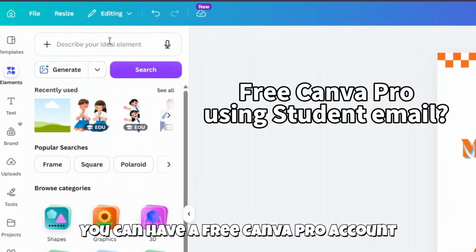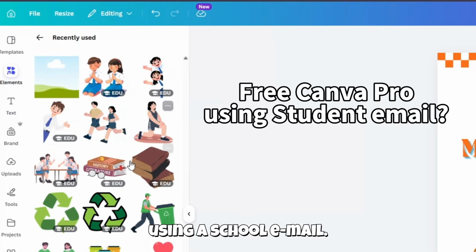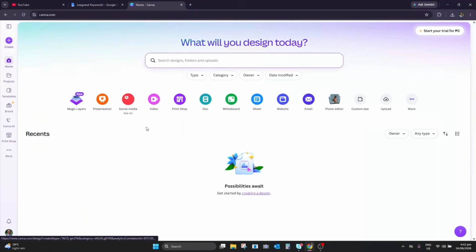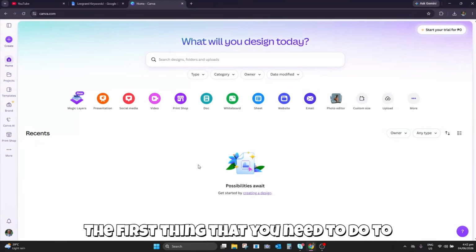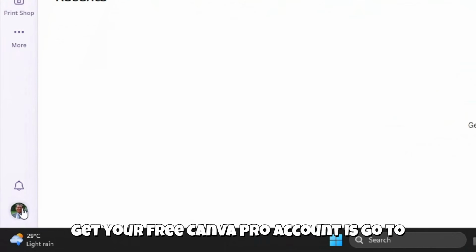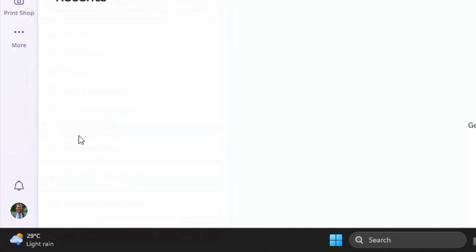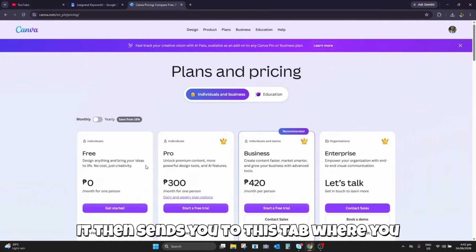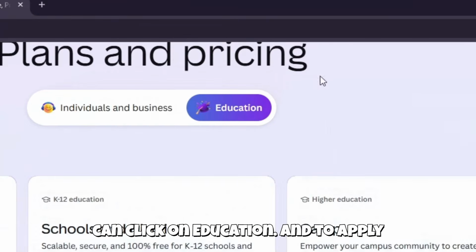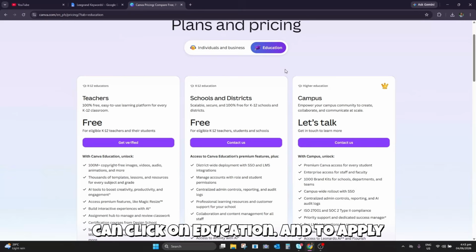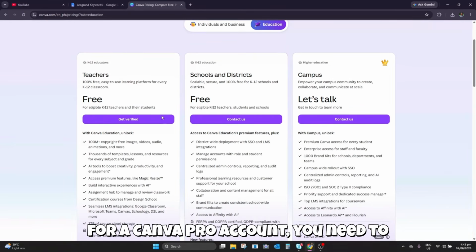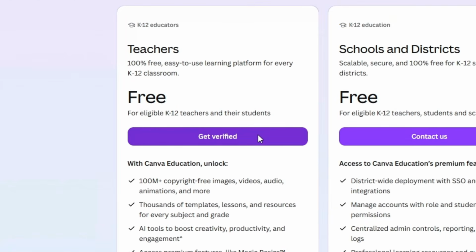You can have a free Canva Pro account using a school email. The first thing that you need to do to get your free Canva Pro account is go to the bottom left, click on your profile, and click on plans and pricing. It then sends you to this tab where you can click on education. And to apply for a Canva Pro account, you need to click here to get verified.